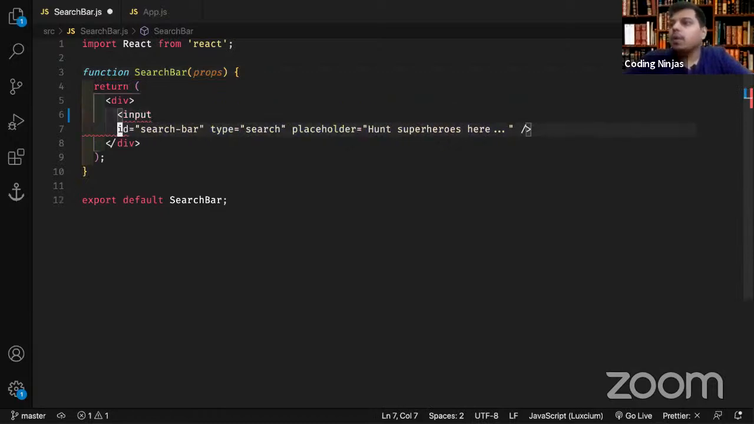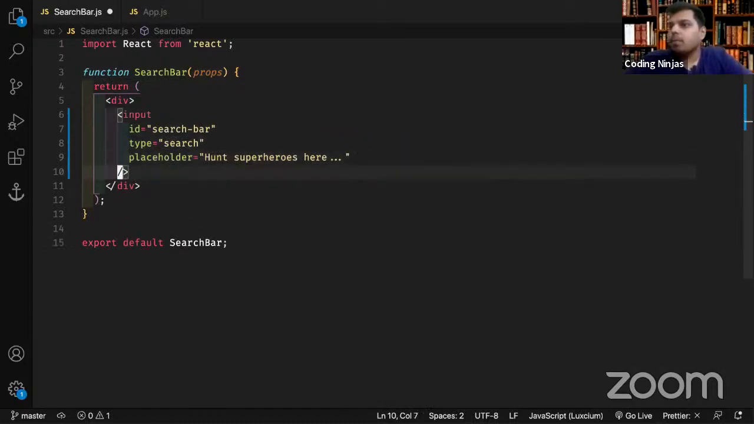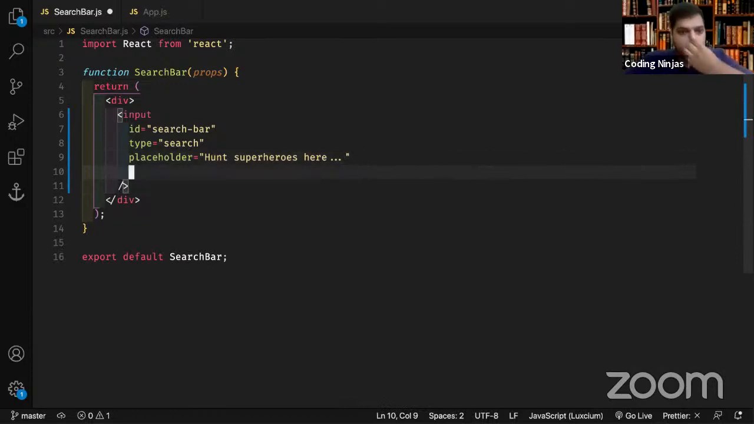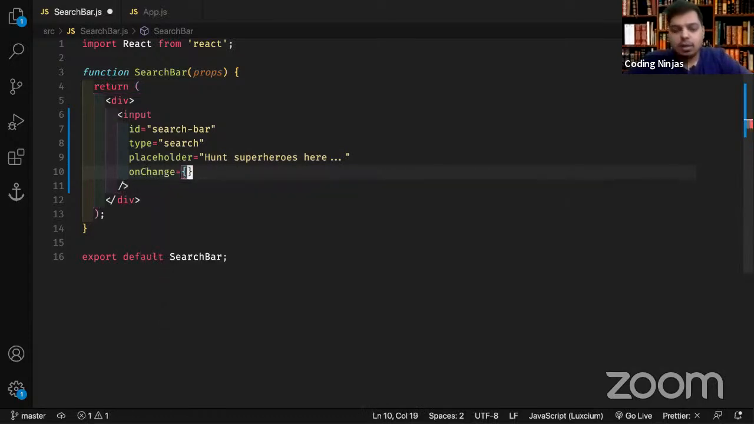So let me quickly make it a little more readable, right? And again, now what we want to do is we want to grab what the user is actually typing, right? So for that, we will have to create the on change event, right? And we will name this function handle change, right? Right at the very beginning where we basically saw the handle click event. Here we're basically seeing the on change event because whenever the user is typing, input will change, right?